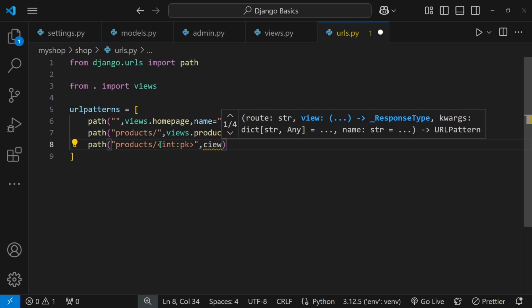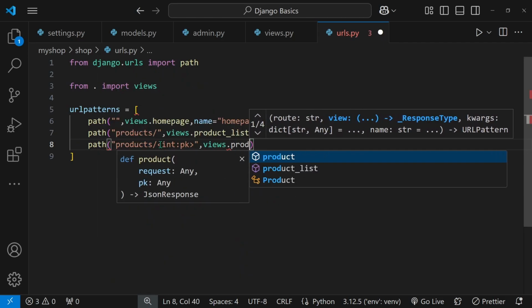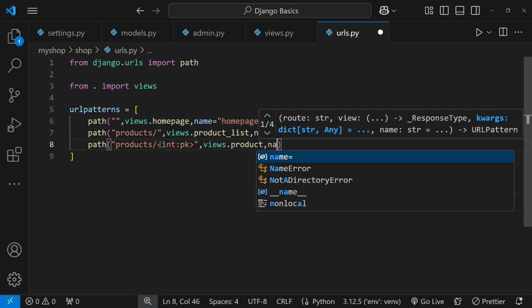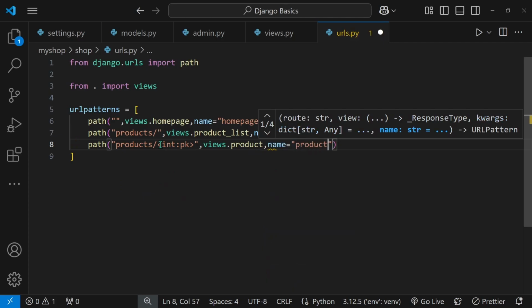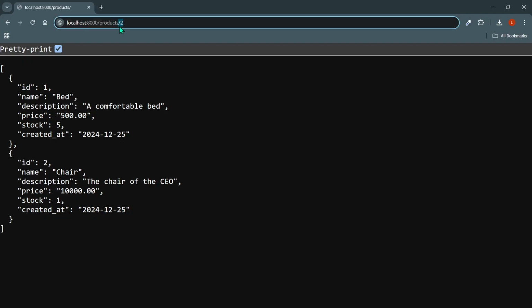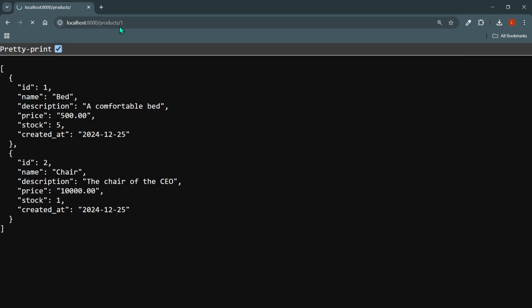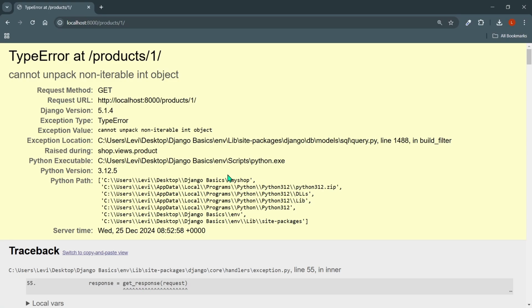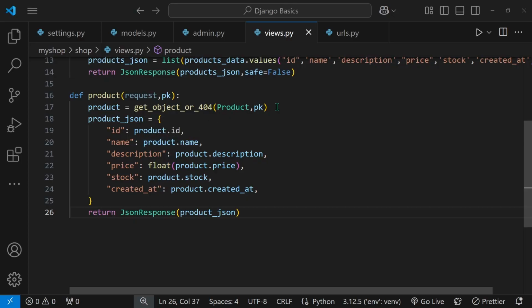And then you can simply go on to views and access the product that we've created. And make sure to give it a name as well, like simply product. With this, if we go back to our development server, if I go to products/1, then I get an error saying that cannot unpack non-iterable int object. So we have to resolve this. And there we have the problem.